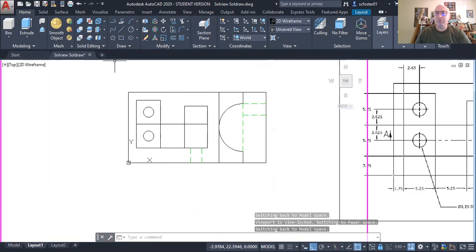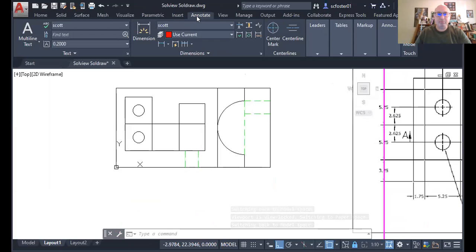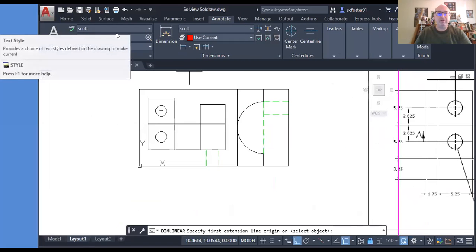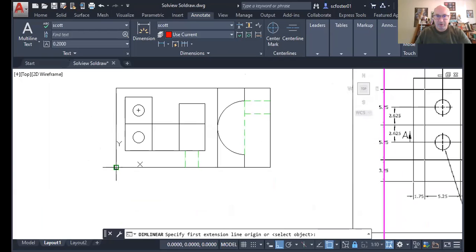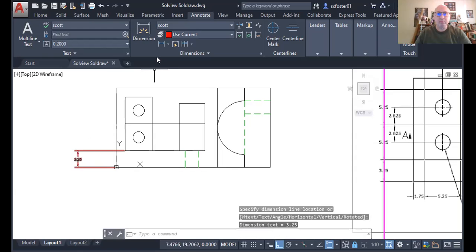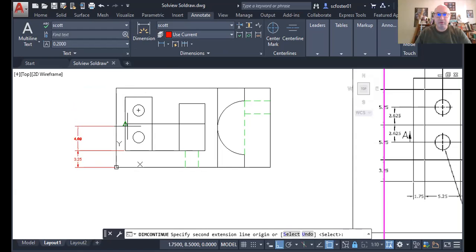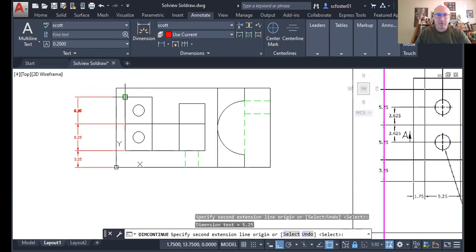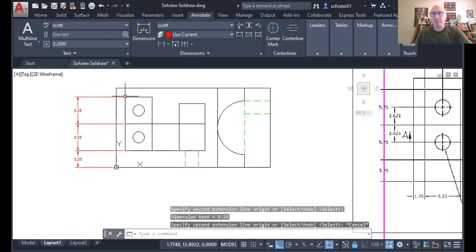go to annotate, dimension, make sure that it's the custom dimension and text style. And I'm going to go from that corner to that corner. I'm going to pull it out and do continue to the next corner and next corner. Hit escape.